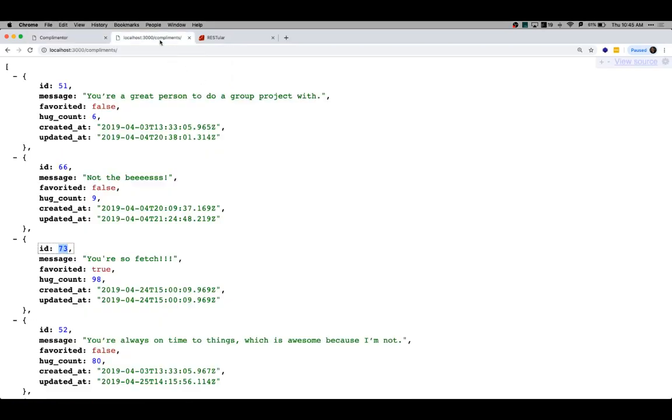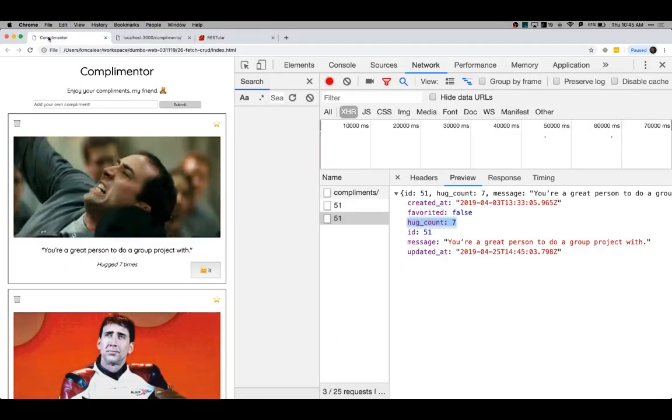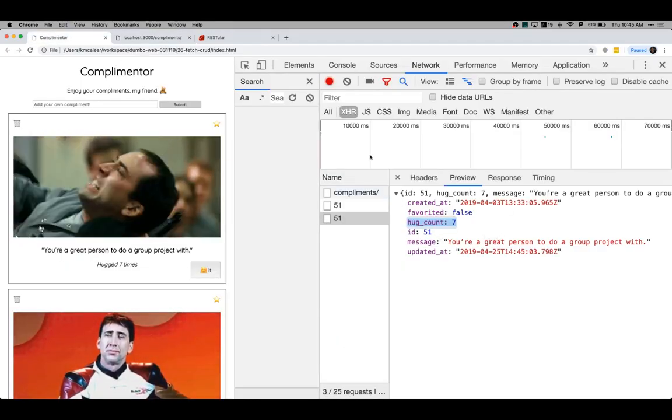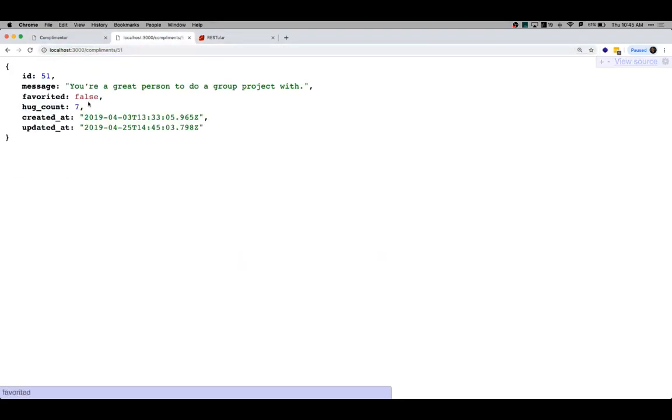Yeah. Let's check our API. Refresh. Which one was that? Complement ID 51, right? So I can just go 51. That'll be easy. Hug count 7. It all worked. Awesome. So we just persisted our data now.